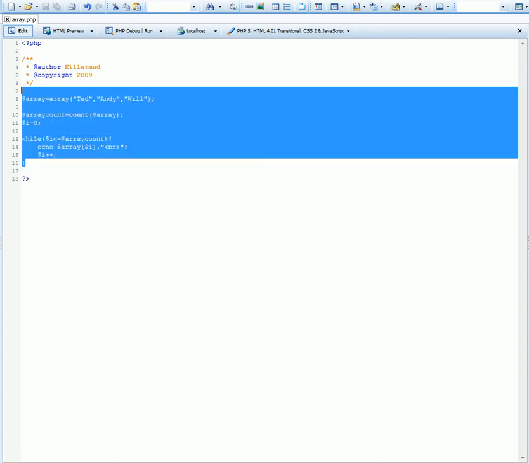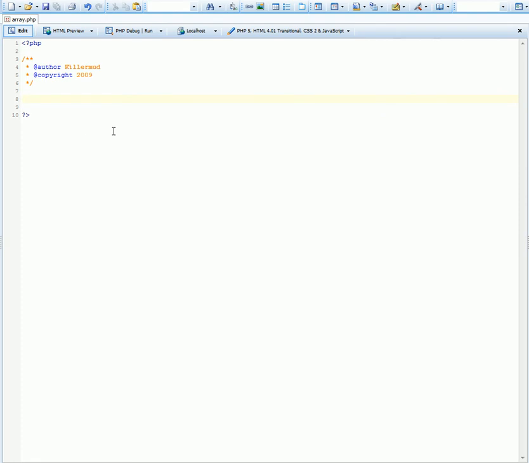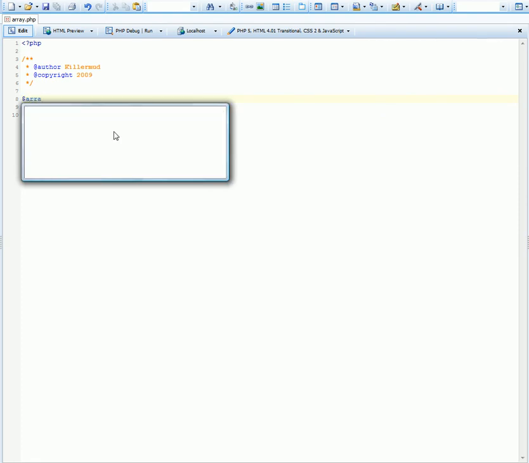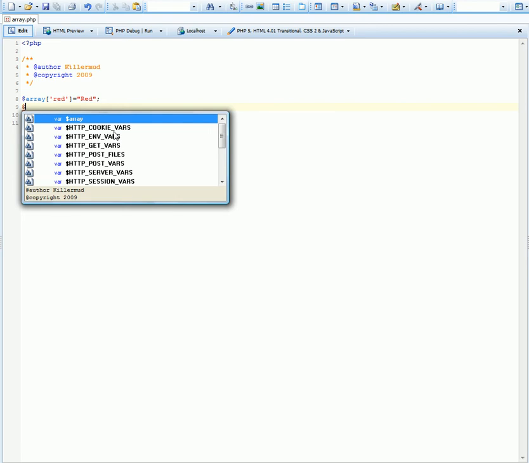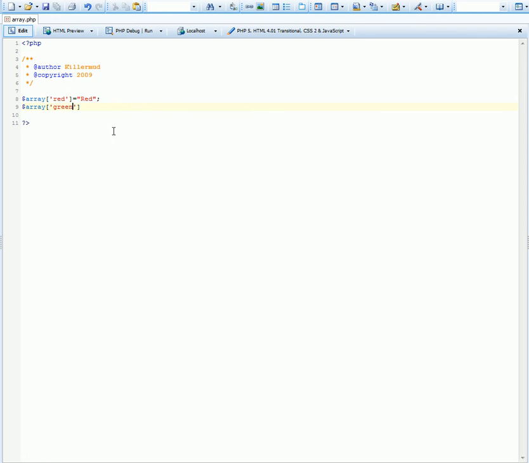You can also do various other ways, like array. You can put in the name, so you can put in red equals red. There's not much point in this, it's just you can categorize when you call your arrays. Let's make another one, green equals green.